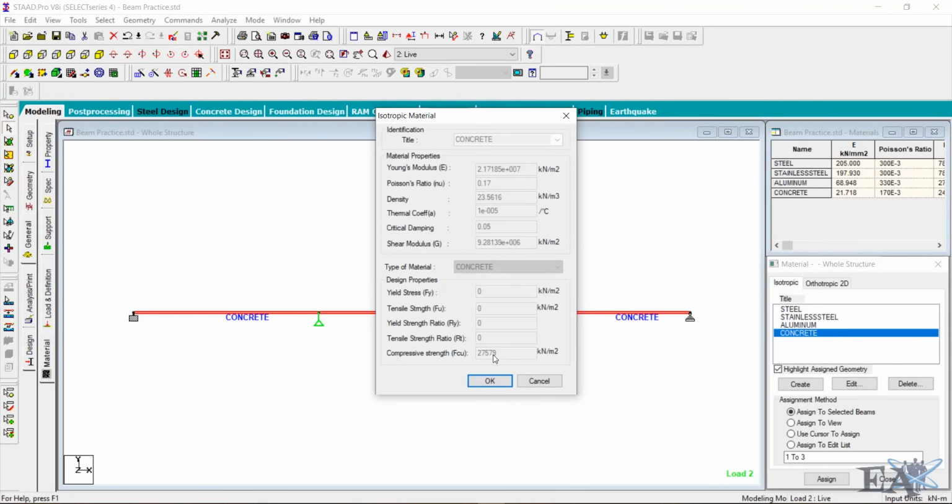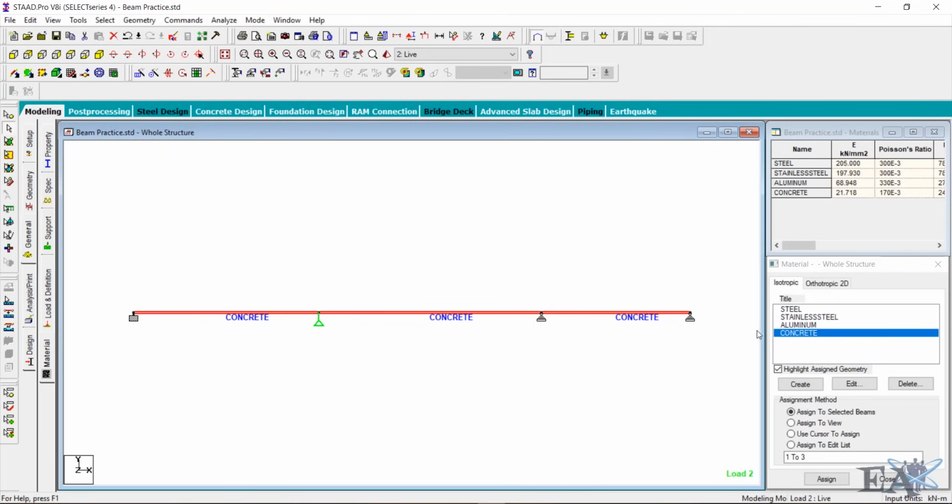What if we want this grade to be M20, M25, M30? In that case we can define the concrete of our choice. We will learn this when we model the building. Okay, just click on OK. We will just use this grade of concrete right now. After doing this, we analyze our structure.